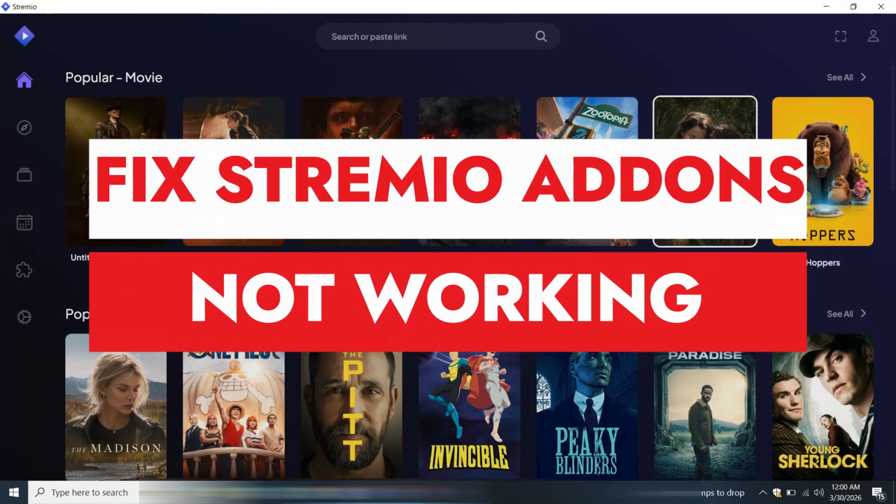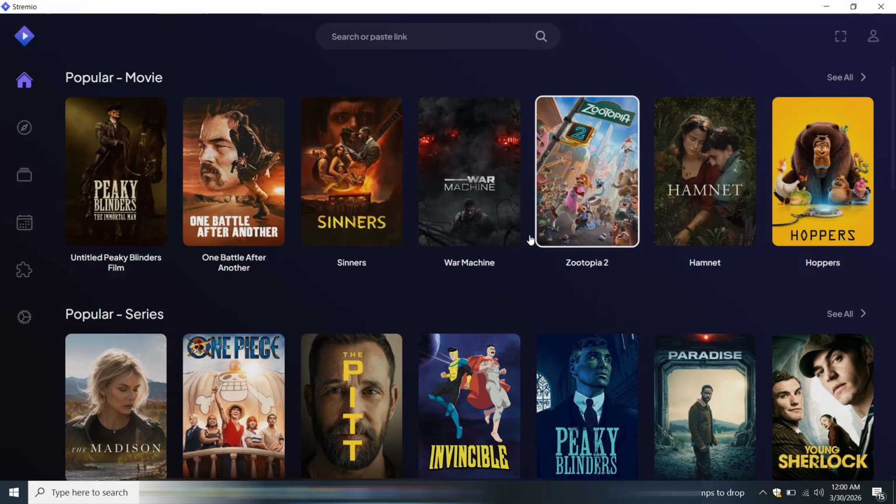In today's video, I'm going to show you how to fix Stremio add-ons that are not working. If you've noticed that your add-ons suddenly stop functioning or some extensions aren't loading, don't worry, it's a common problem and usually very easy to fix. I'll guide you step by step so you can get all your add-ons working again.